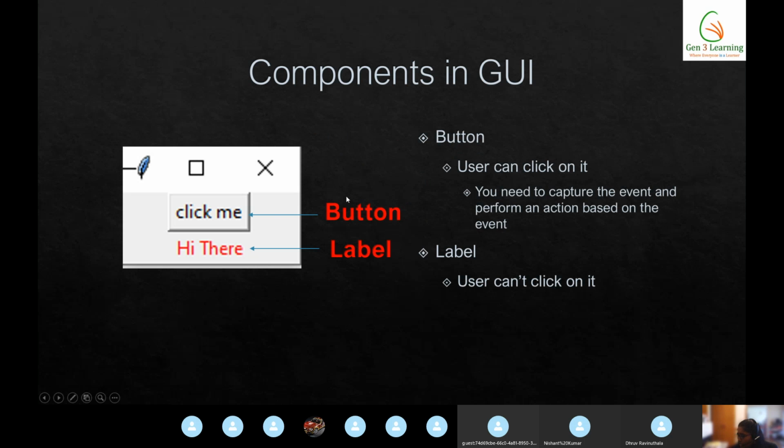In a GUI, what are the components? That's one key thing to pay attention to. If you have a window like this, this one is called a button, and this is a label. Why it matters is that when you click a button, you can do actions based on that. You can sense that the user has clicked that button and then perform an action. But that is not possible with a label. You cannot click on a label and do an action, but you can change the values that are printed in the label.